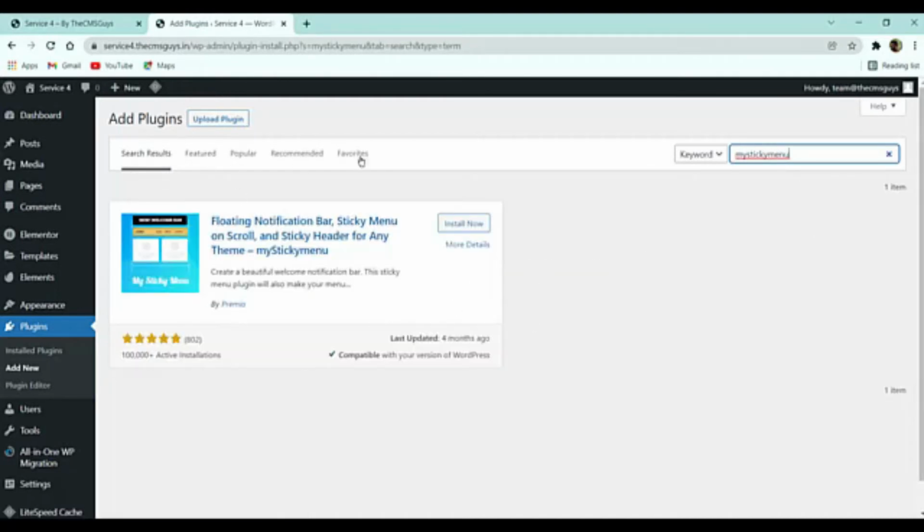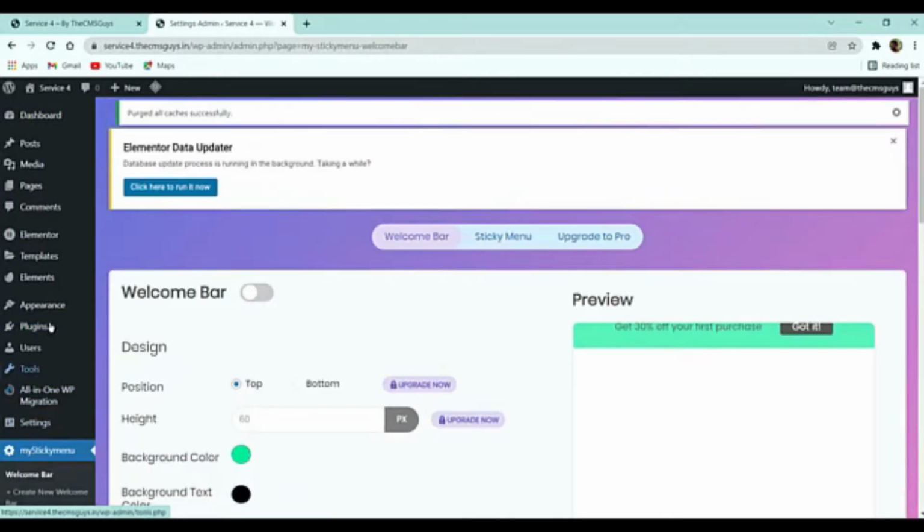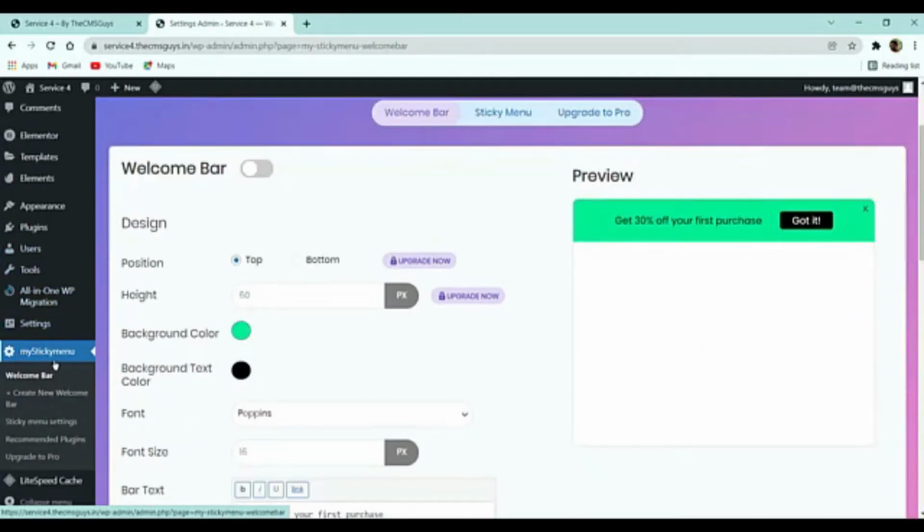Once you search for My Sticky Menu, this is the plugin that we are going to use, Floating Notification Bar, Sticky Menu by Premium. So let me quickly install this. To install it, click on Install Now, and let's wait till it's installed. Here you can see it is now installed. So let me click on the Activate button to activate this plugin. Once you activate this plugin, you will get one new item called My Sticky Menu.